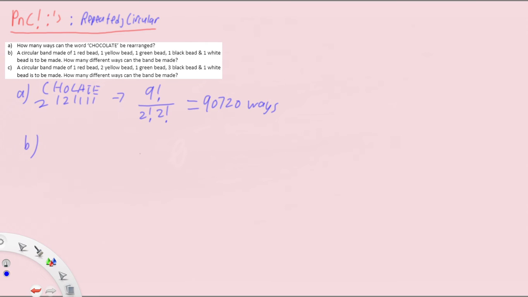Part B, a circular band. So that should give you a clue. That's going to be a circular arrangement, made of 1 red, 1 yellow, 1 green, 1 black, 1 white bead. So there are 5 beads in total, 5 unique items. So 5 factorial divided by 5, which is simply 4 factorial ways for the band to be made. So there are 24 ways.